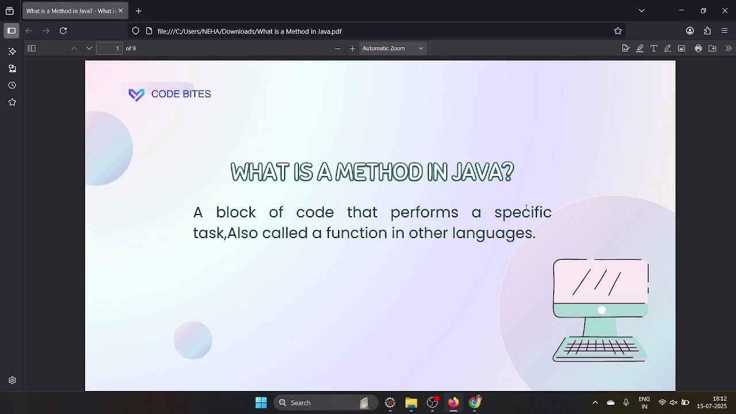Today we are going to learn what a method is, how we can create a method, and how we can call that method. Okay, let's go.